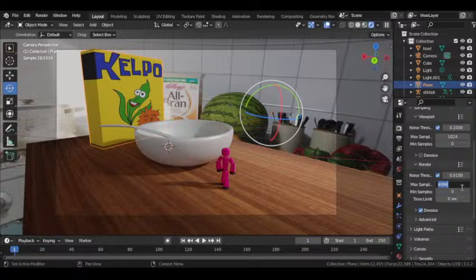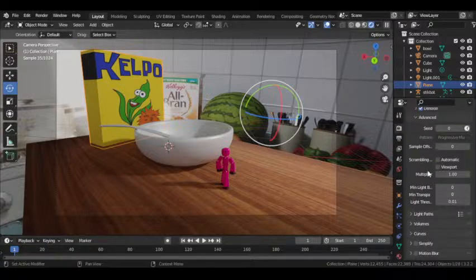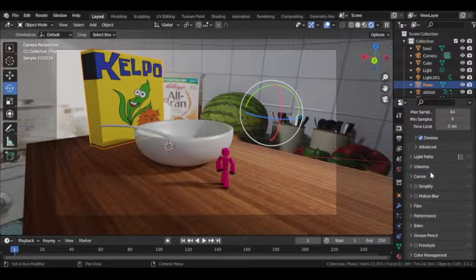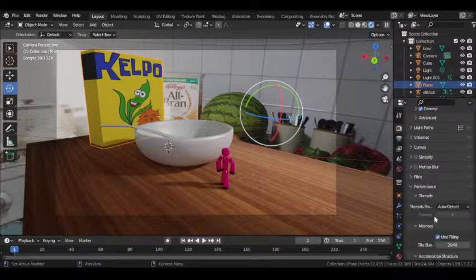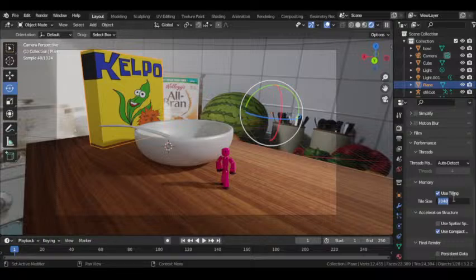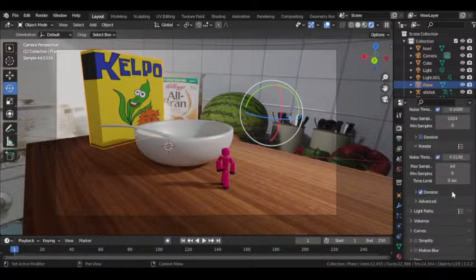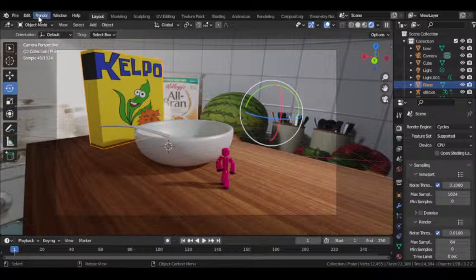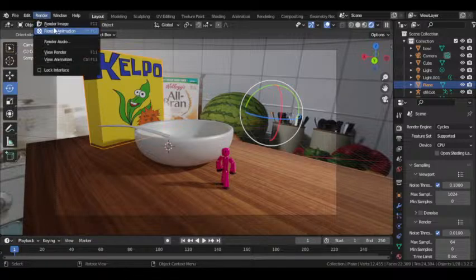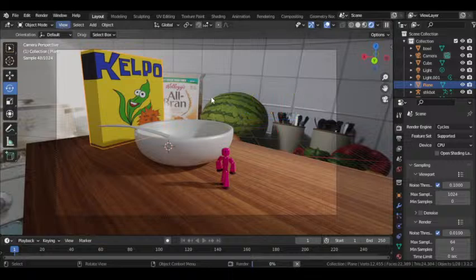I'll set it to 32. Or I guess 64 because I want this to be special. And I also want the block size. Volumes, curves, film, performance. Yeah, tile size, 64. A good power of two, whatever you call it. Render image. Now we render the image correctly.